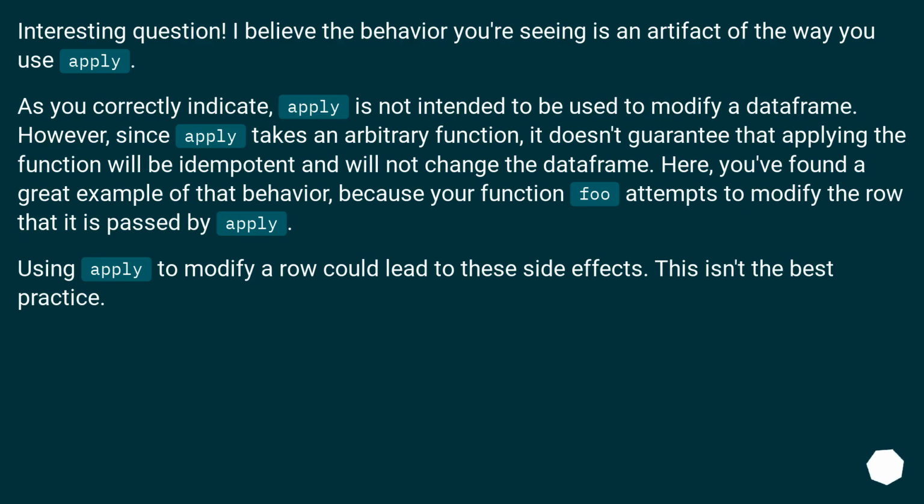Interesting question. I believe the behavior you're seeing is an artifact of the way you use apply. As you correctly indicate, apply is not intended to be used to modify a data frame. However, since apply takes an arbitrary function, it doesn't guarantee that applying the function will be idempotent and will not change the data frame. Here, you found a great example of that behavior, because your function foo attempts to modify the row that it is passed by apply. Using apply to modify a row could lead to these side effects. This isn't the best practice.